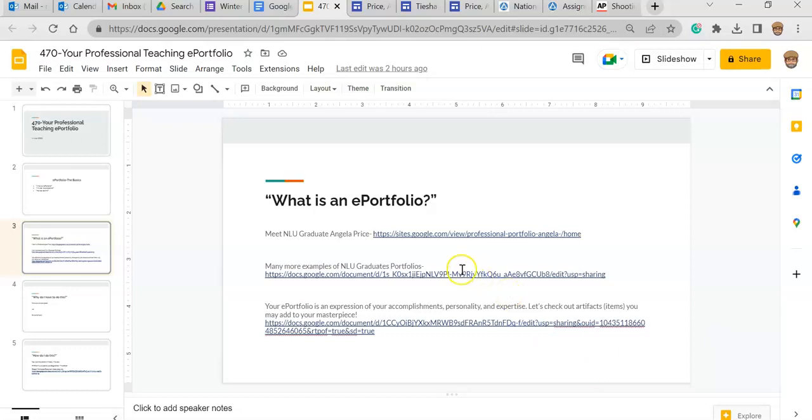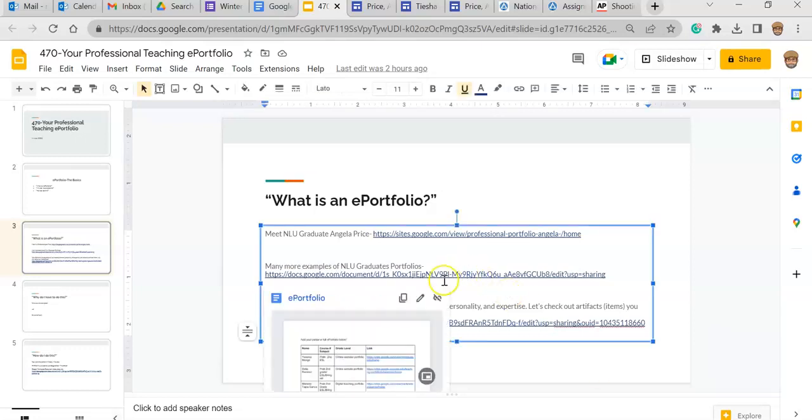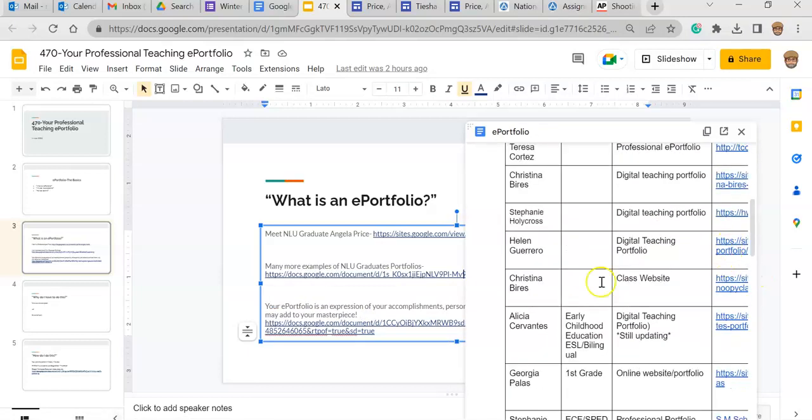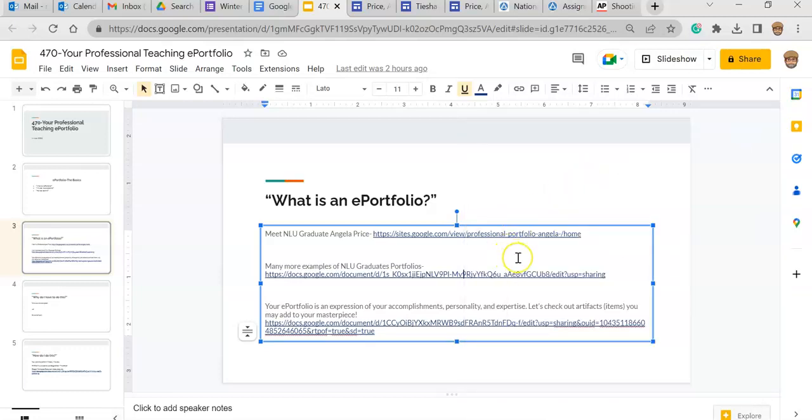In here, I included ePortfolios from past graduates. It's just a preview, but that's okay. All of these links should help you open up what they did for their portfolio. The assignment was a little bit different back then, but it will give you an idea of what these things look like. I just wanted to provide as many examples as I could. And yeah, so let's click here.